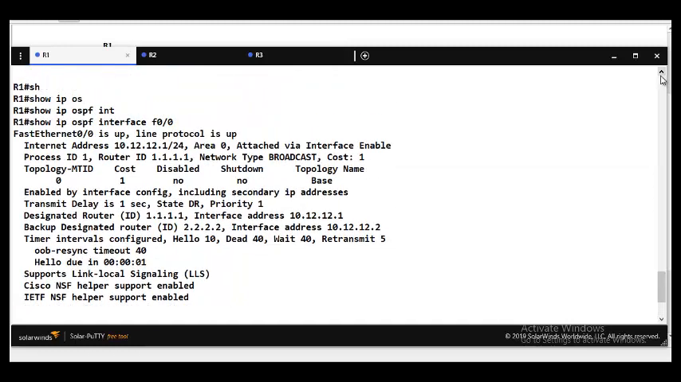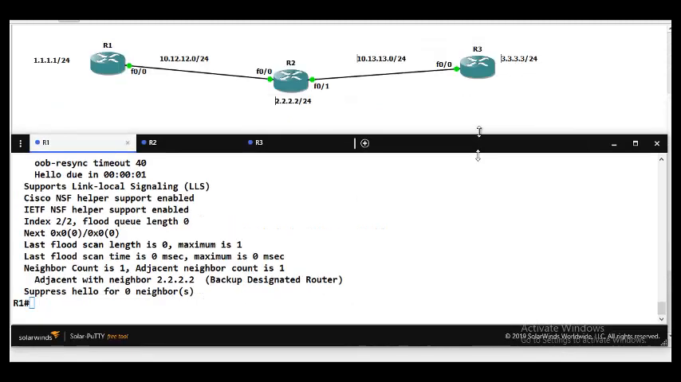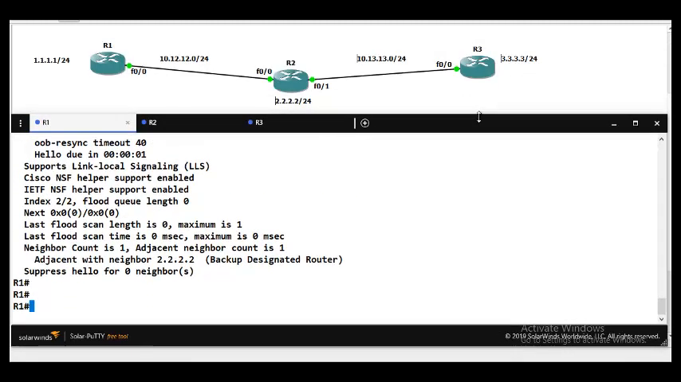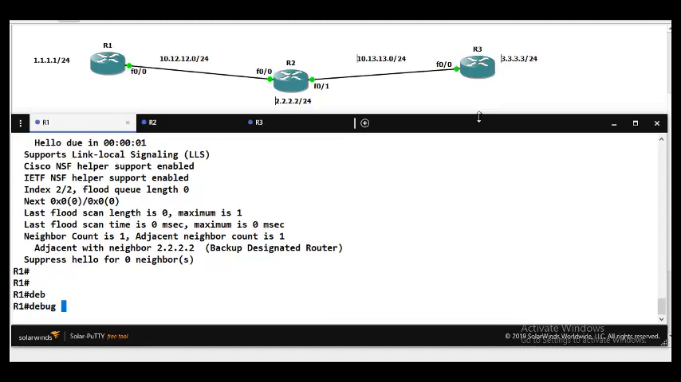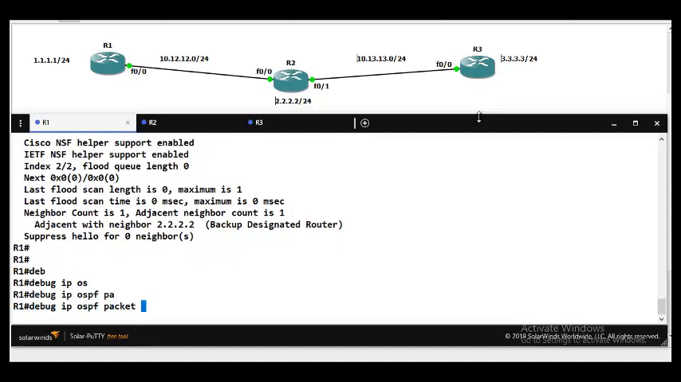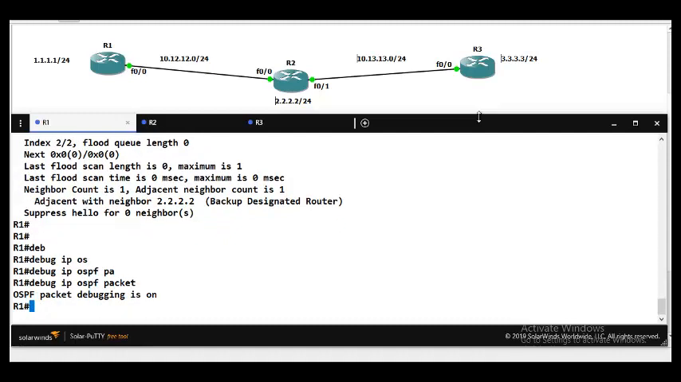So we are going to see those things by debugging first, and then I'll capture a packet and show you. First, let us do debug ip ospf packets. You see, every 10 seconds I am supposed to receive a hello packet and send a hello packet. I'm waiting for the 10th second.